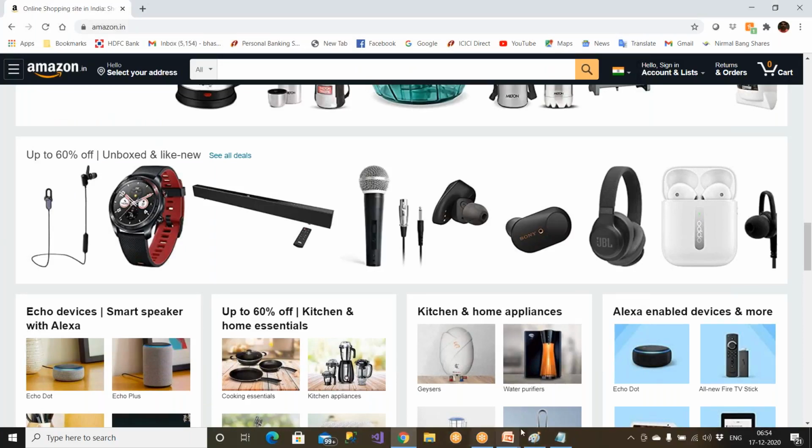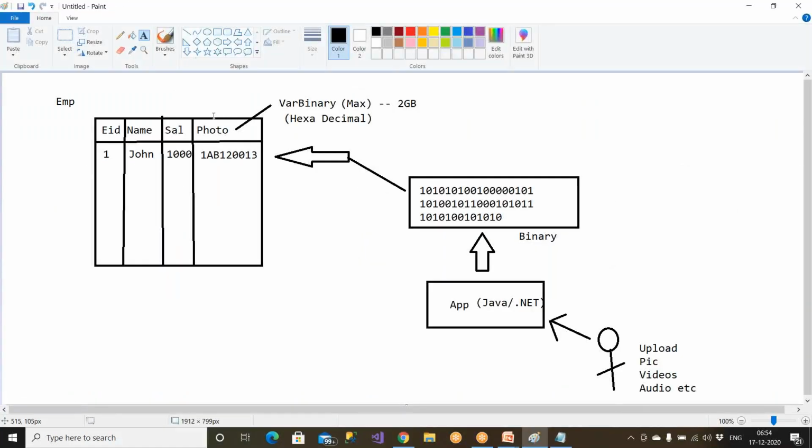See, it is one photo, right? You can take 2 GB of data for it. If you have one more photo, you can maintain one more column. With this, you can have a small picture, a large picture, or a 4D or 3D picture, like that. You can have a lot of columns.